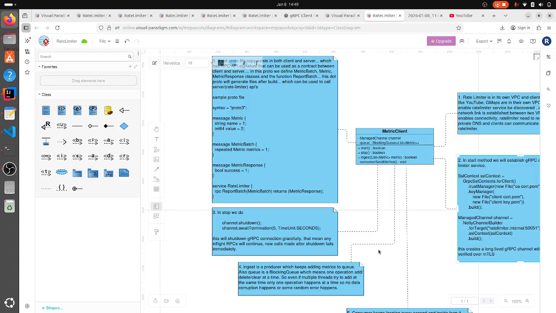Once we send all the metrics, we need to shut down the gRPC connection, right? We have to close it gracefully. If we are in the process of sending some metrics and we suddenly close the connection forcefully, the metrics may not reach the rate limiter service. So we need to gracefully close the gRPC connection.